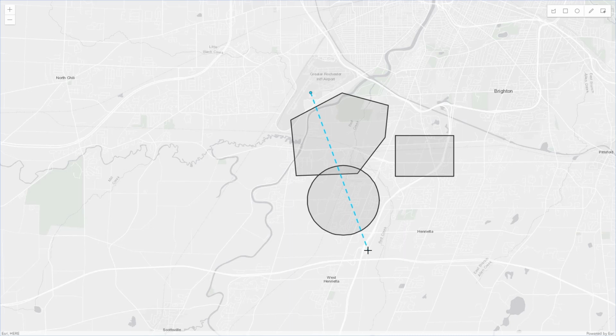So I've activated my cut tool. As you can see, there's now a polyline on the app, and I'm going to go ahead and click and finish and essentially cut these different polygons into separate pieces.